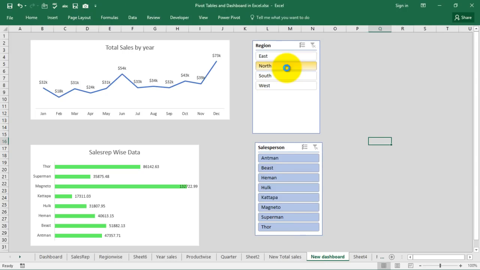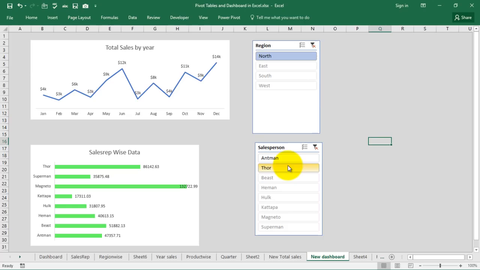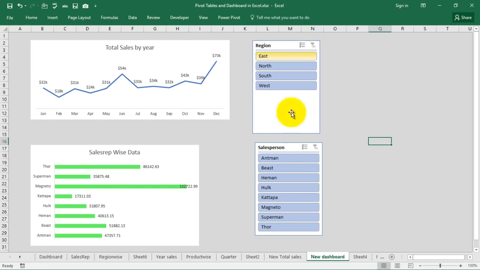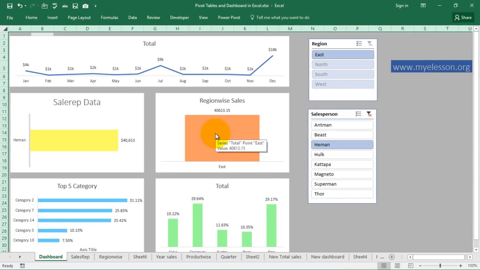If I do a selection over here, the data over here also changes. If I do a selection over here, the data over here also changes. See, the data for this person only. So this is how it works. It's a beautiful way to create awesome looking dashboards.